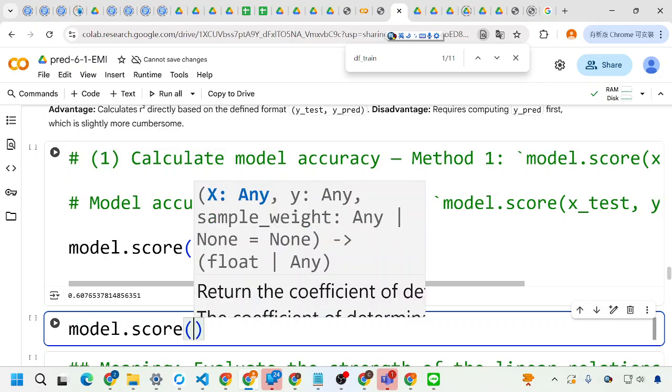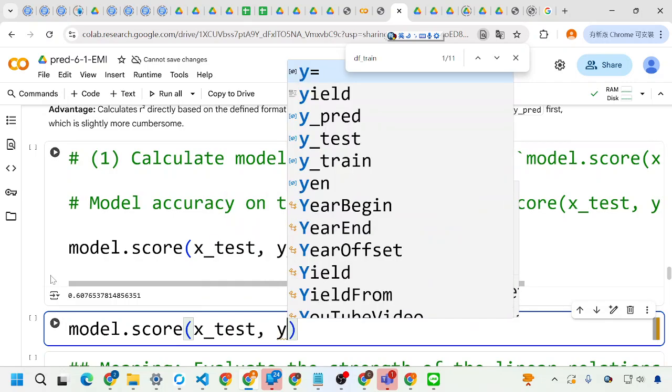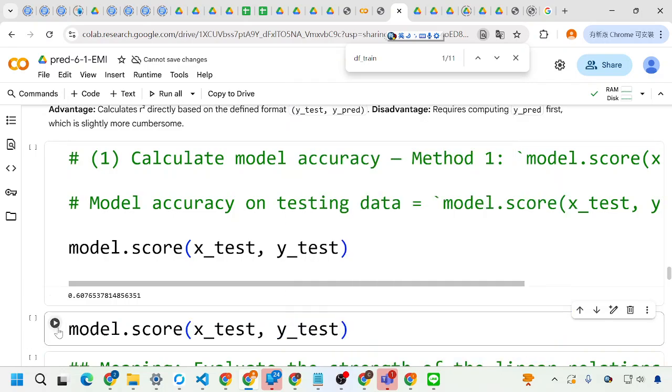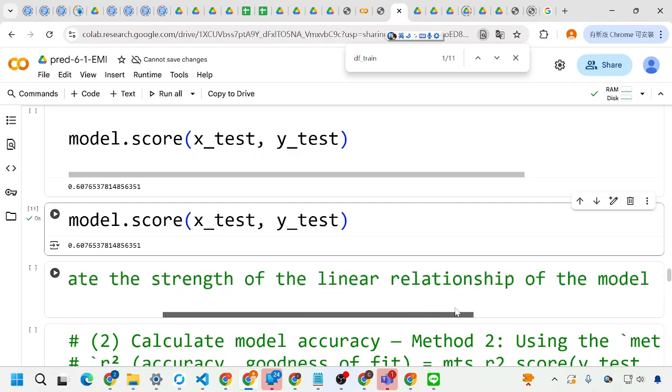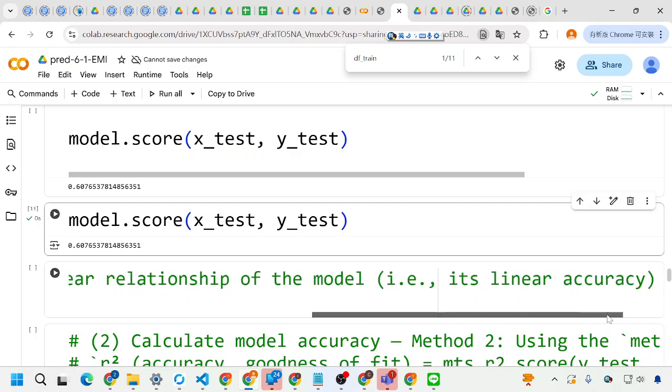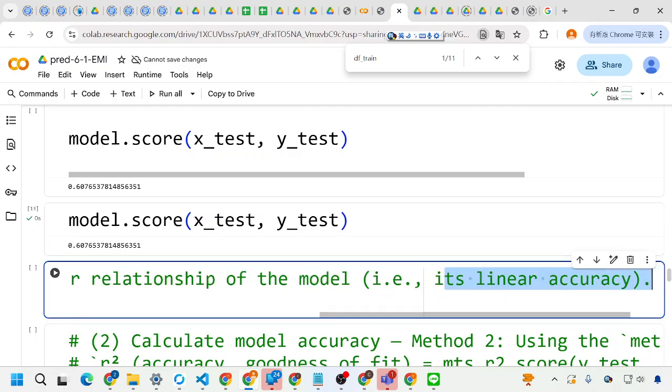This score will give the score for this model. And here you should input x and y. x is two-dimensional, right? So here that is x test, and that is y test. So this model accuracy is 0.6. And what does this mean? It evaluates the strength of the linear relationship of the model, i.e., the linear accuracy.